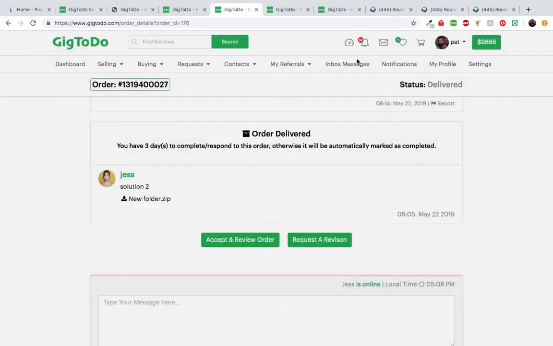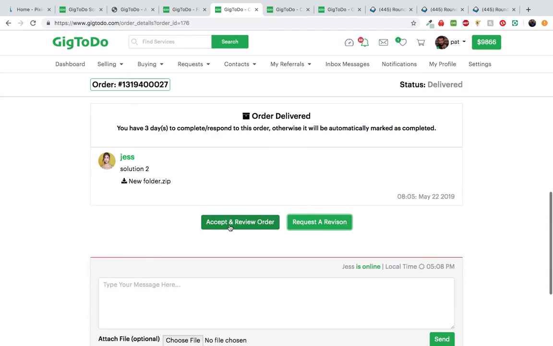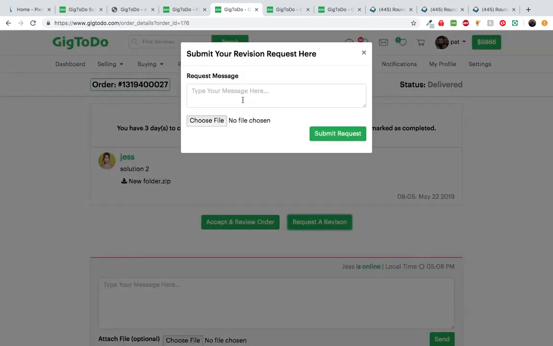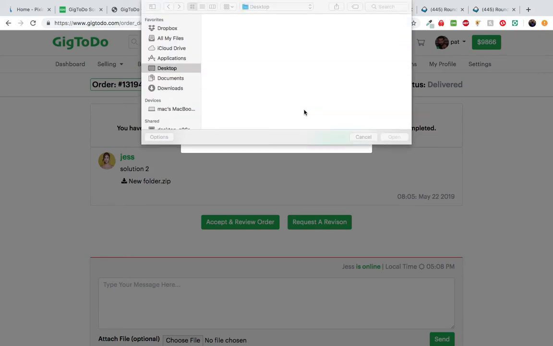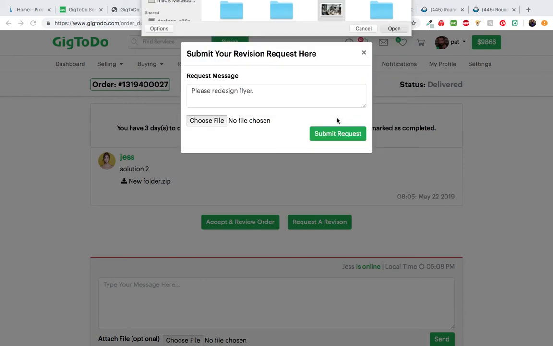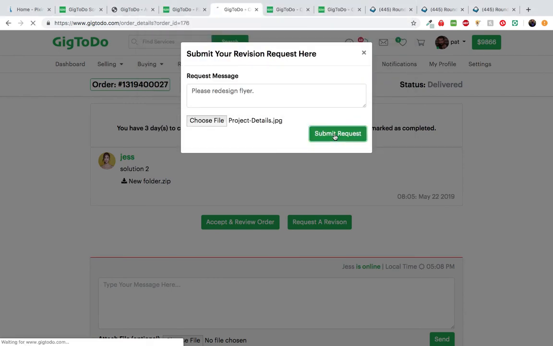type it out. You guys have seen how a review works. So let's see how request a revision works. So let's say flyer or something. Then maybe we include this with more information. Then we submit request.